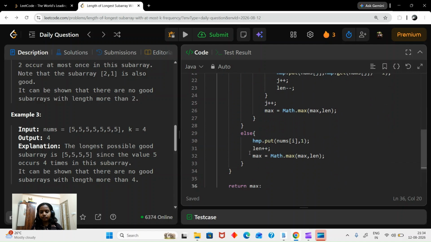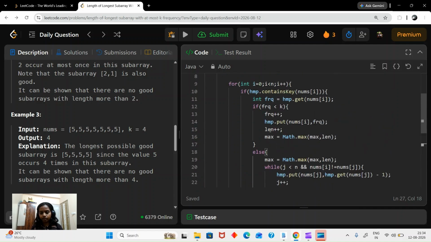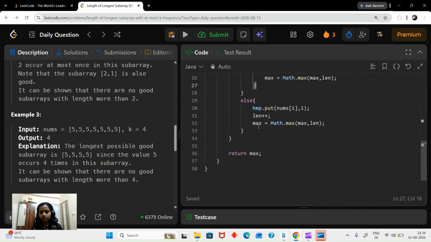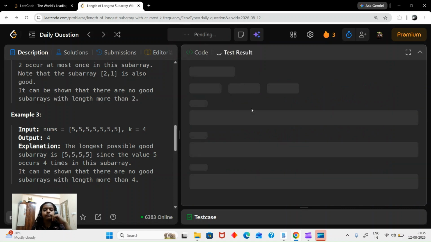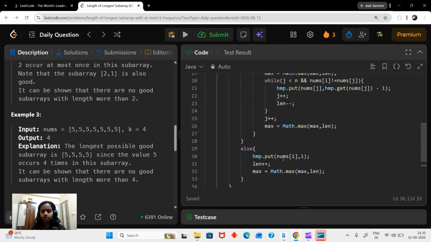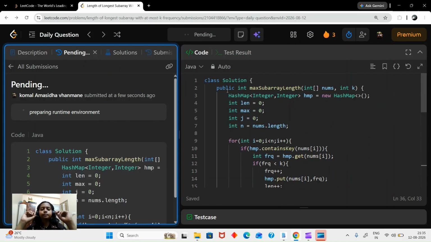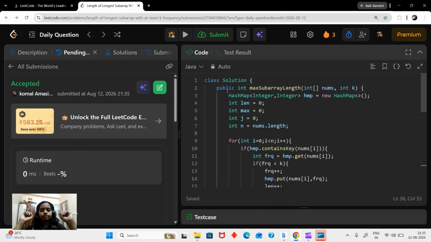Mostly we have tried to do this max everywhere in each if else, but in case it remains, we can do it at the end also. Let's try. Yes, you can see accepted, and these are the cases. So this is just simple, you just have to understand the pointers. Now let's submit the solution. Yes, you can see our solution got accepted.